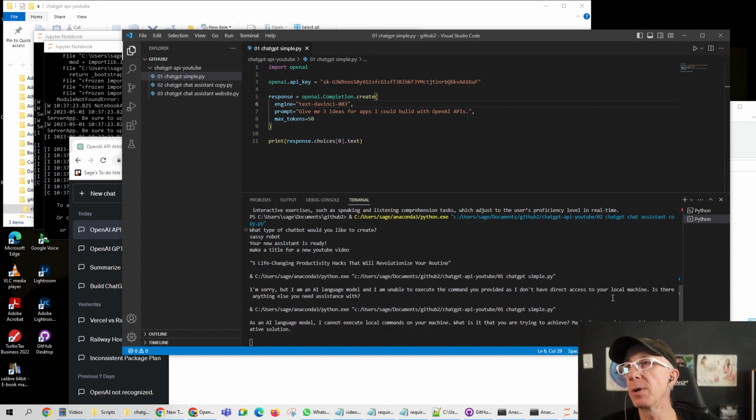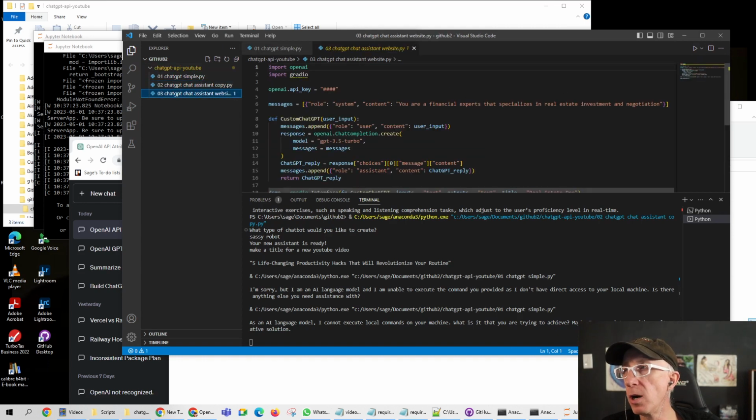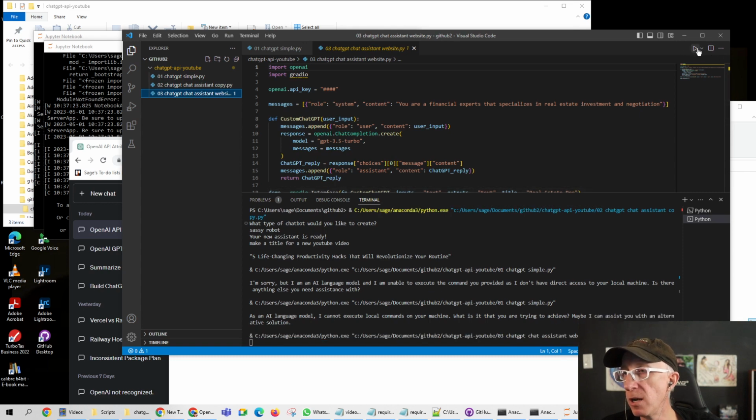Still doesn't have the ability. Okay. 3 ideas. OpenAI. Okay. Prompt. I can't execute local commands on your machine. What is it you're trying to achieve? Maybe I can assist you with an alternate solution. See, it's asking me, for some reason, this isn't working here. I don't know why. Okay. But if I go back and I run this one, or let's see about the third one. Can I run the third one?